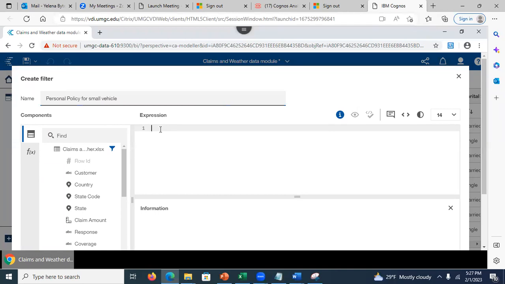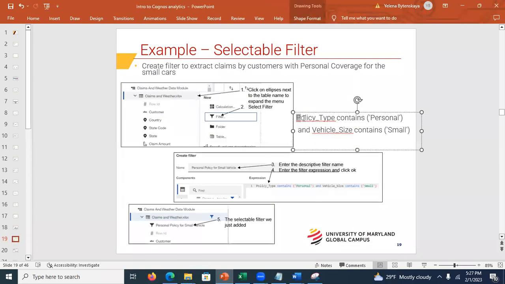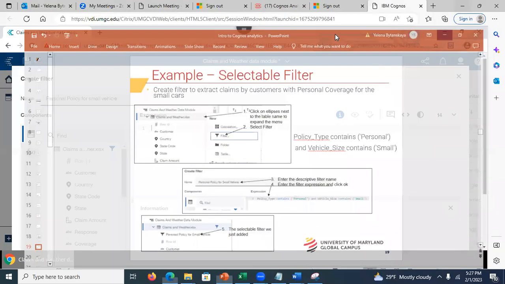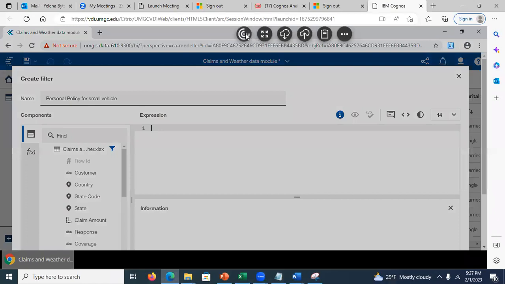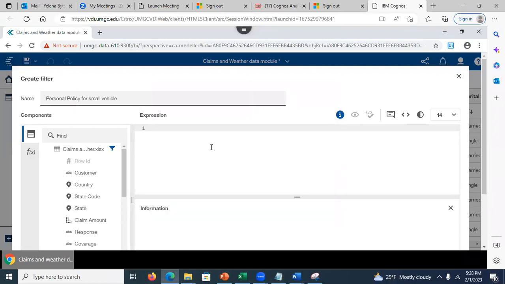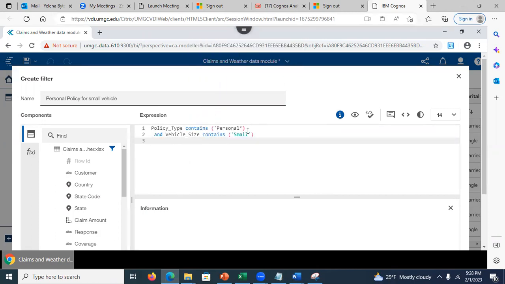Now, I already have an expression that I wrote in my PowerPoint. Is it possible to copy and paste? Yes. Look at this. I'm going to do Control C. Now, I cannot paste it straight, so I have to go in here. I have to open the clipboard and paste it to the clipboard. Then I go back in here and paste it here, but this expression has an error, and I'll show you why.